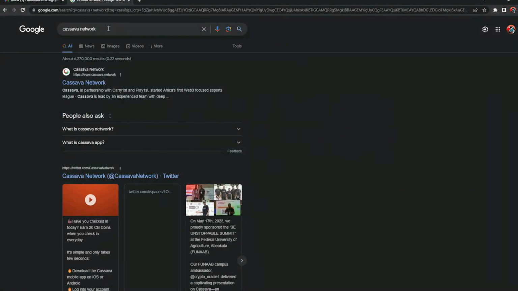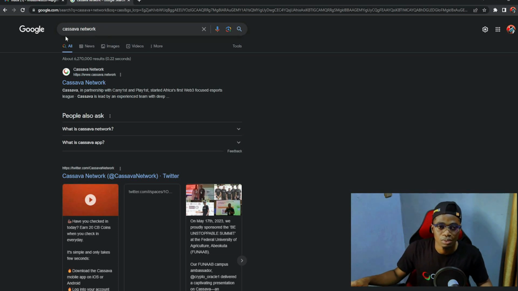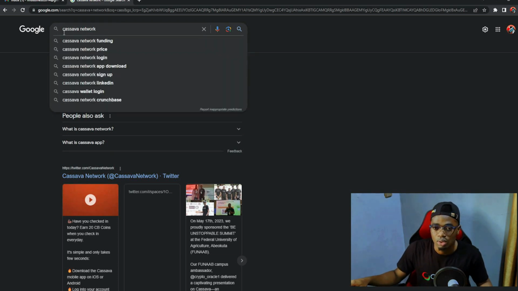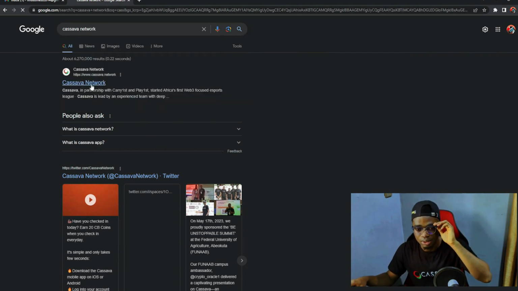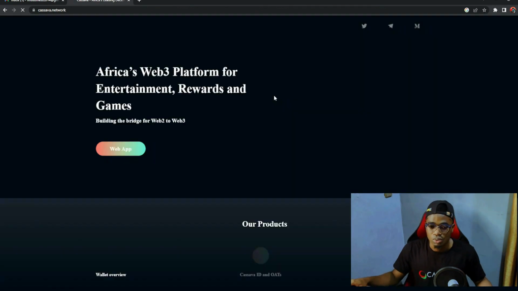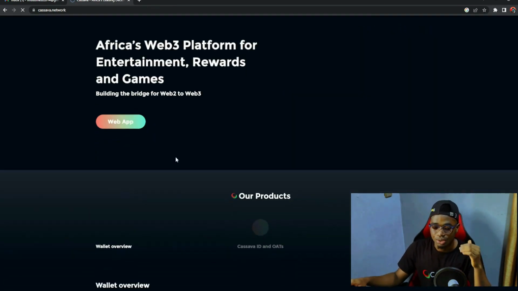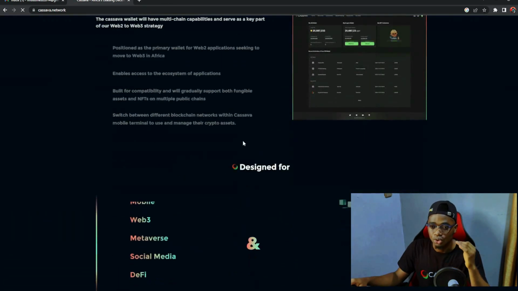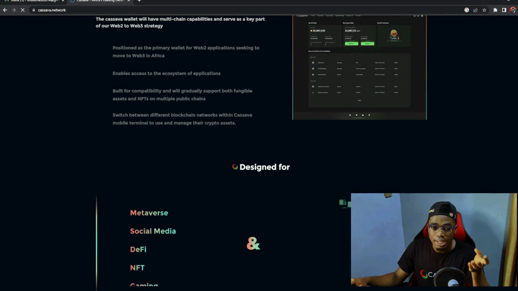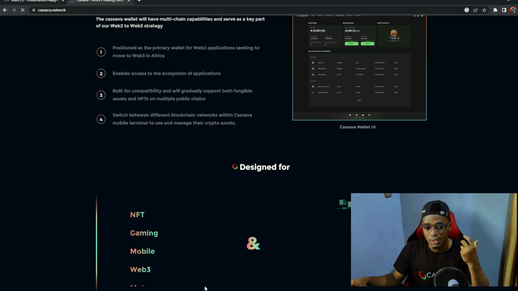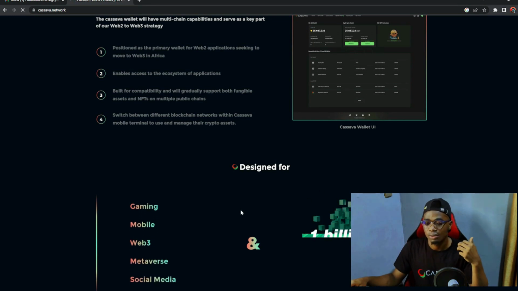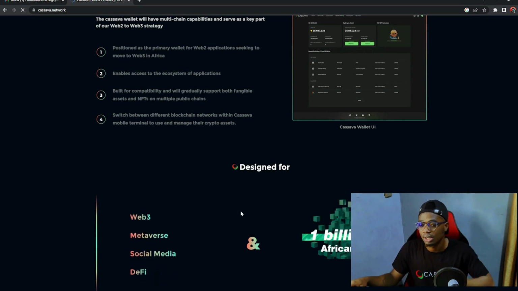For a start, you need to search Cassava network. So this is what you get once you do that. Then after that, you click the link, you create an account. It's very simple. So the whole idea is, as a user, you can join tasks and earn from doing so. And also as a community, you can set up a task for your community, for people to engage with your community and several other things.